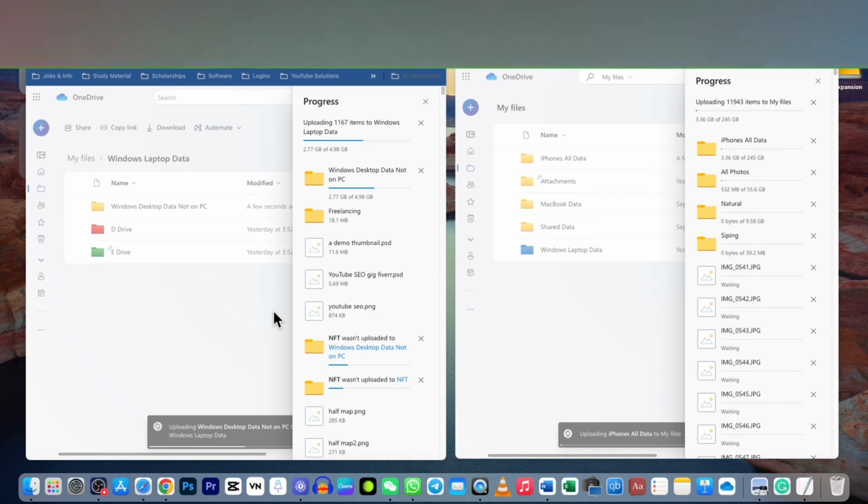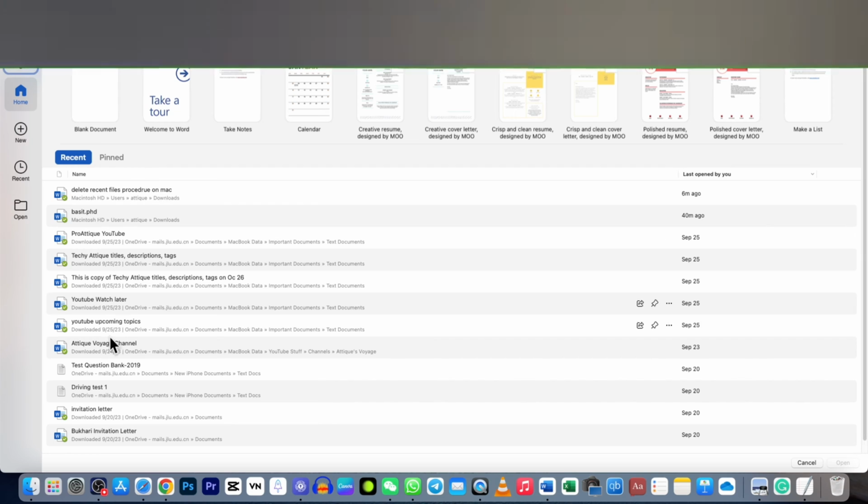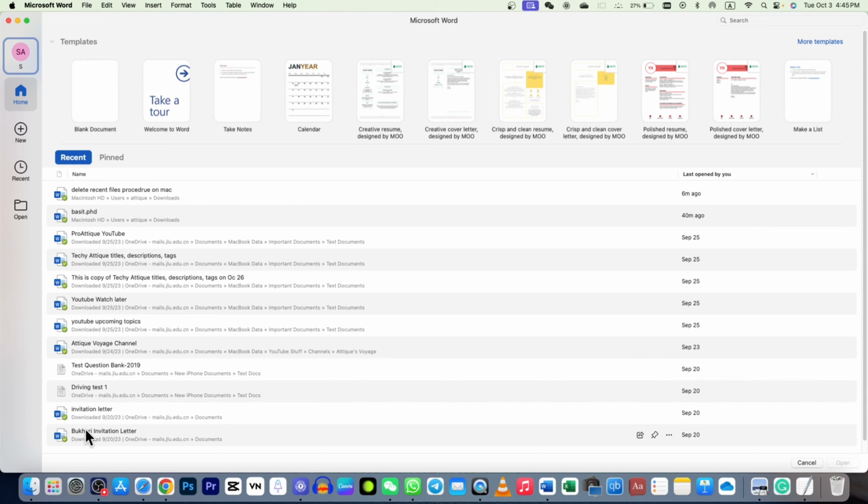If you're a person uploading and downloading and dealing with a lot of data to your OneDrive or Google Drive or any other online drive, you probably have noticed that once you open your Microsoft Word, there are annoying recent tabs and you want to get rid of these tabs. No matter whether you are using Word or Excel documents, these recent tabs are here.